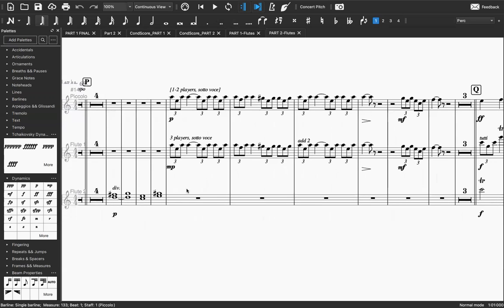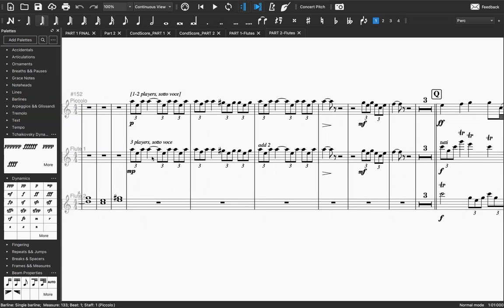Second flutes, divisi, piccolo, and first flute here. You can ignore the 1 to 2 players and then the 3 players thing because we don't have enough players to create that effect. But the general effect is just a fanfare that goes on in the back.